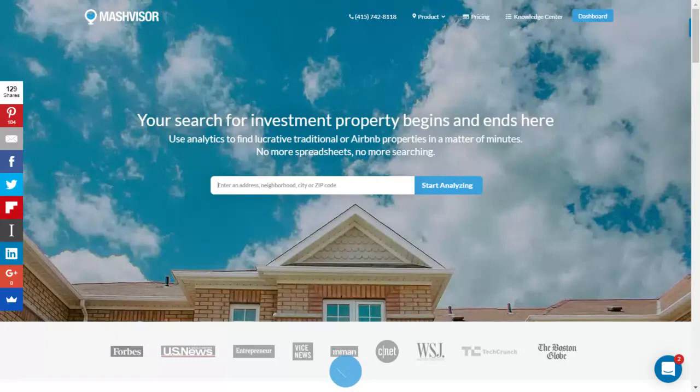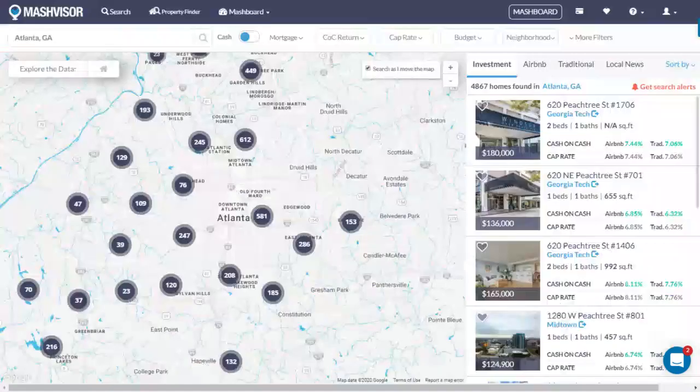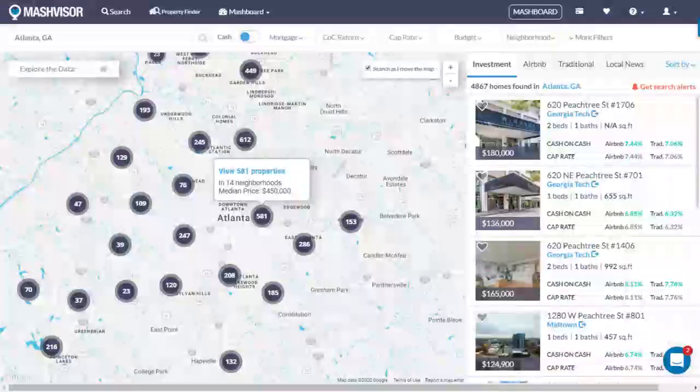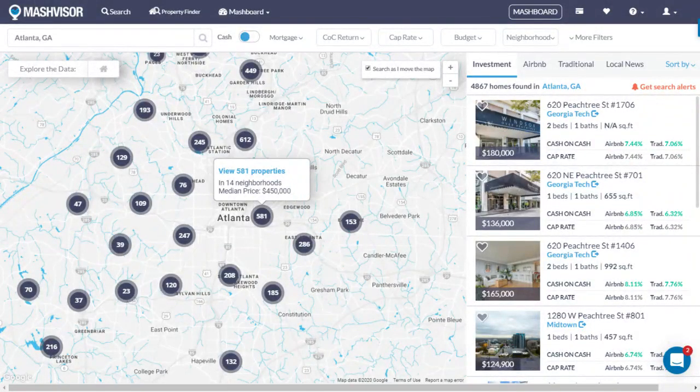You can start by typing a city in the search bar. For example, Atlanta is a top location for investing in real estate. On the left-hand side of the screen, you will see a city map which shows you all available properties for sale in Atlanta. The circles with the numbers represent the number of properties available for purchase in each area. Here, you can also see in how many neighborhoods these properties are located and what the median property price is. All these are MLS listings, which are updated daily so that you can always have access to active listings.